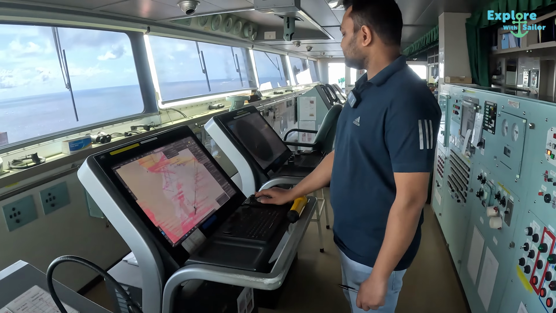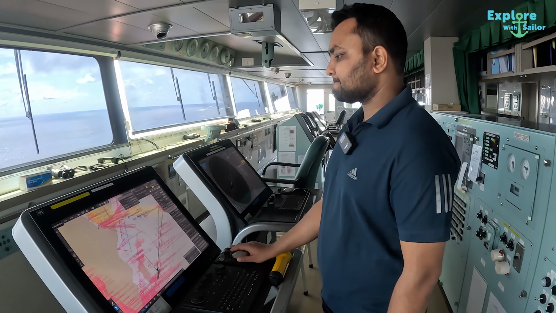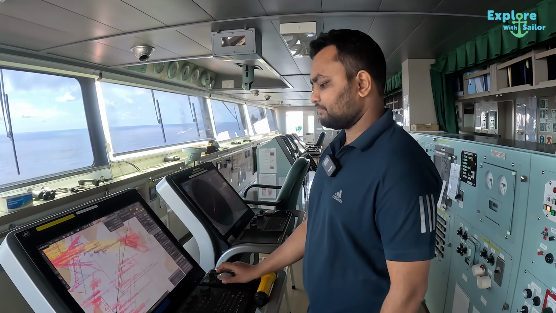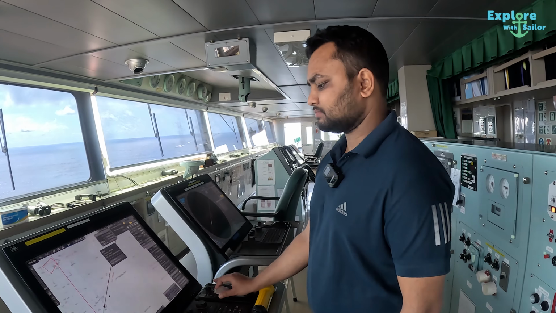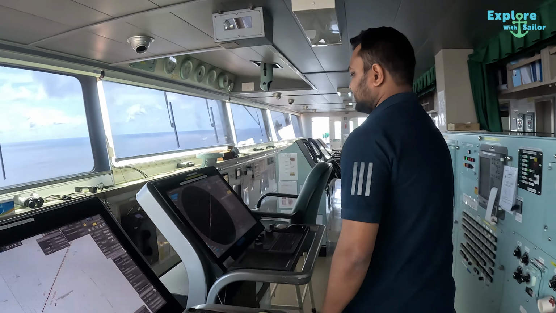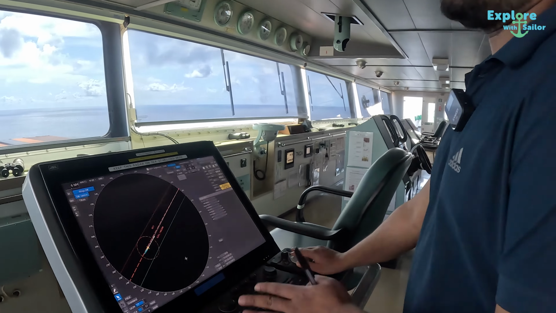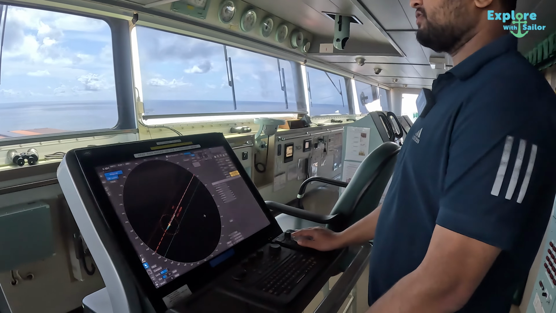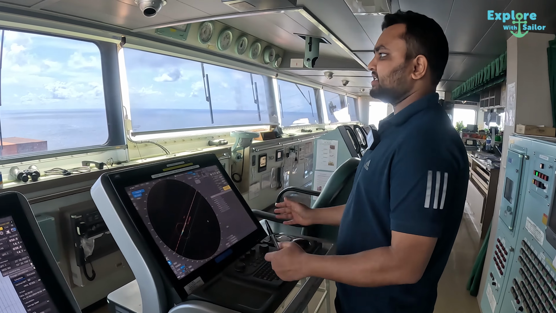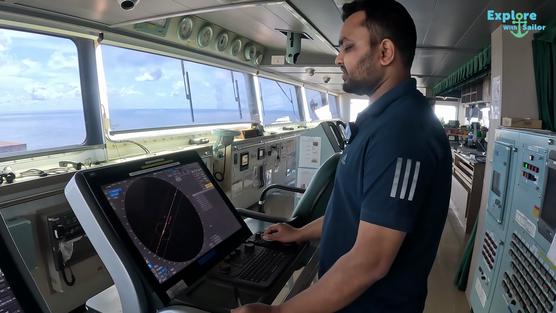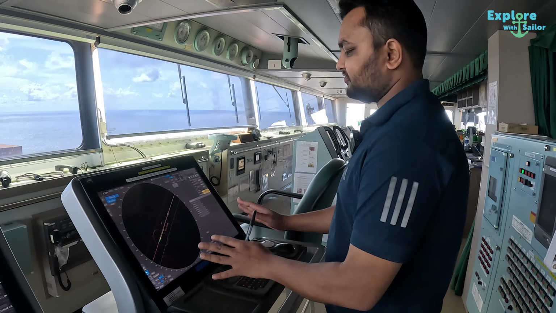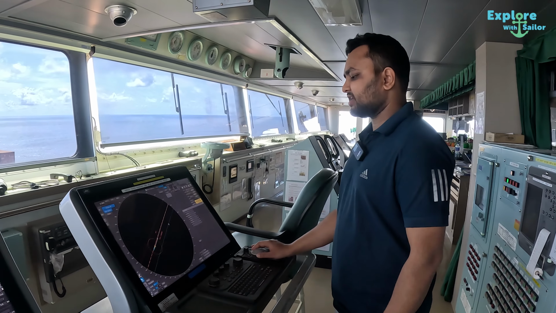Now I will show the radar. This is a radar, an X-band radar. X-band radar is used for short range scanning and short range target detection. Basically you can also use it for long range, but it is good only for short range detection of targets.